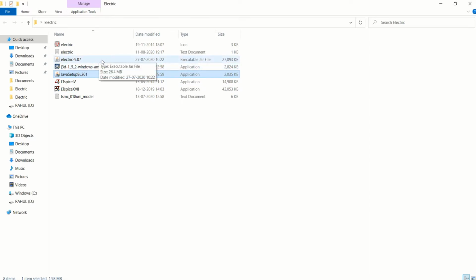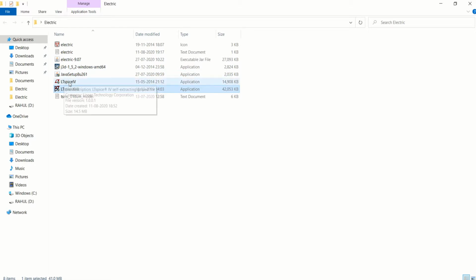To view the results, it does not have an inbuilt simulator. That's why we are using LtSpice, which is from Linear Technology. They are providing this freeware tool called LtSpice. This is the older version, this is the newer version, and you also require a technology file to perform the CMOS circuit simulation as well as the layout.